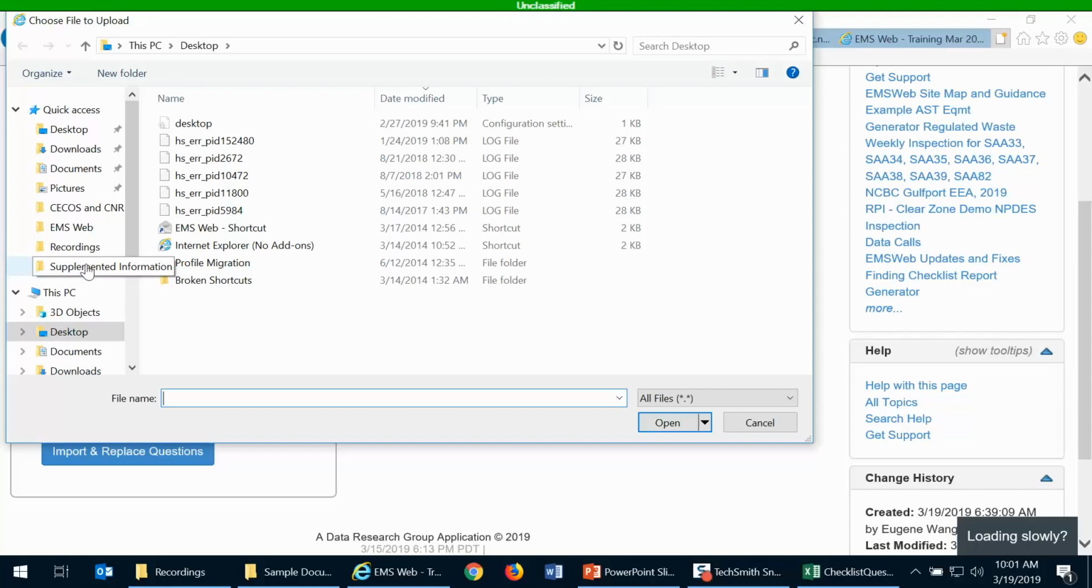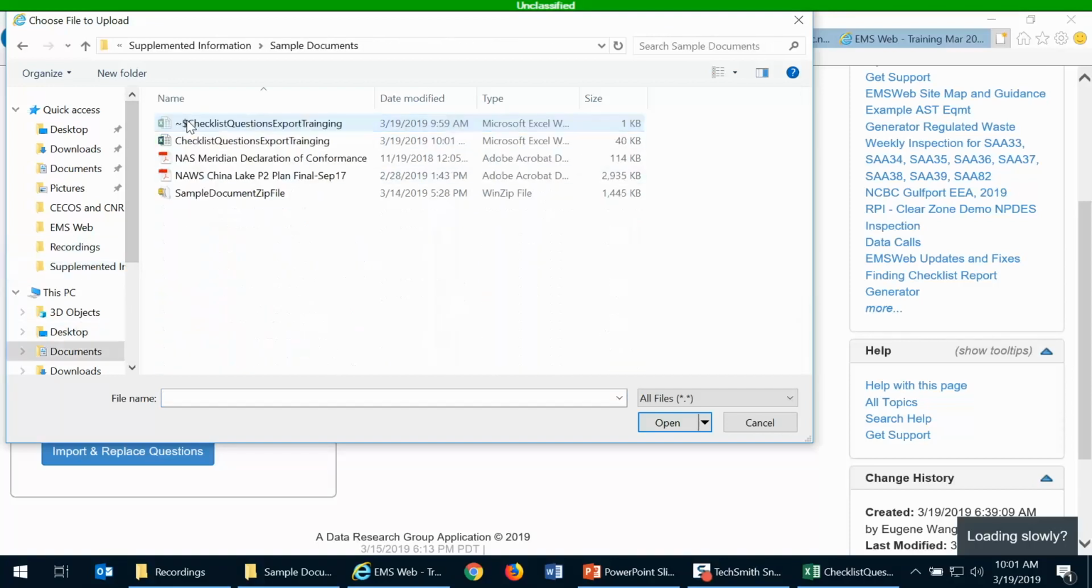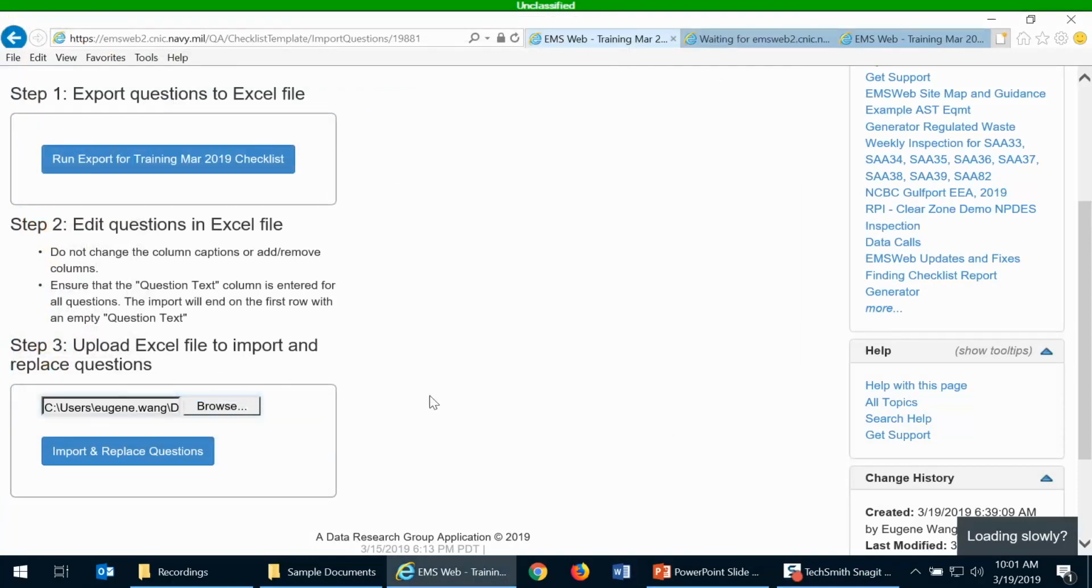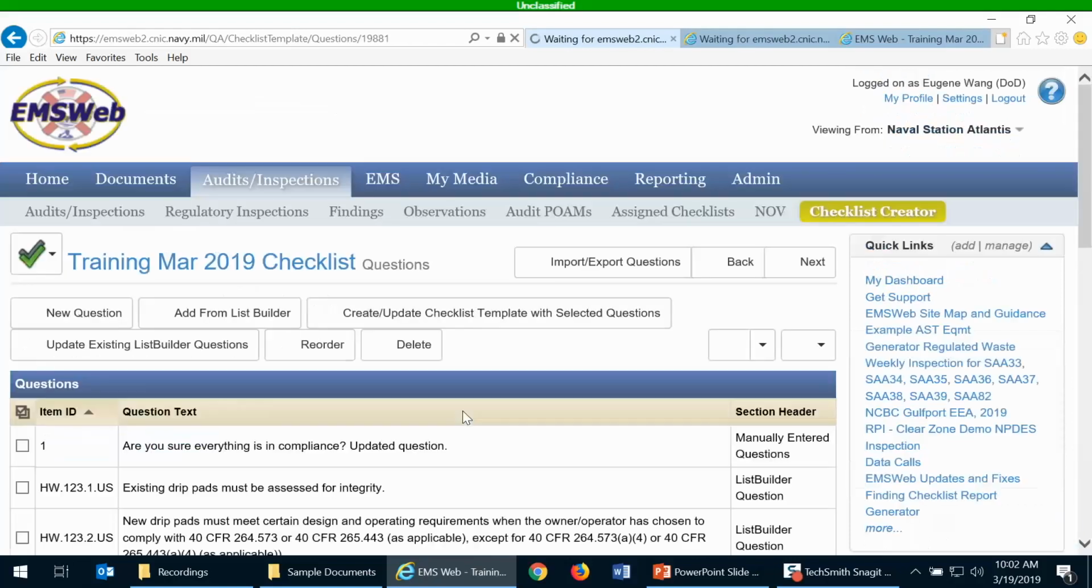So let's see, I think it went under sample documents. Yeah, there it is. Oops, I still have it open, so I'm going to close this. So here's that file that I updated. So I'm going to select that. It shows up in the box. Then I'm going to import it. So you can only import Excel files that were exported. So that file is tagged specifically for this checklist template. So that's the only file that can be imported for this checklist template.